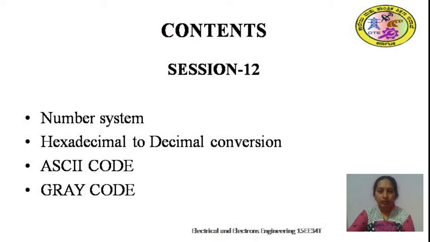In this session, we will be discussing the number system, which is the basis for the next topics, that is hexadecimal to decimal conversion, the ASCII code, and Gray code.